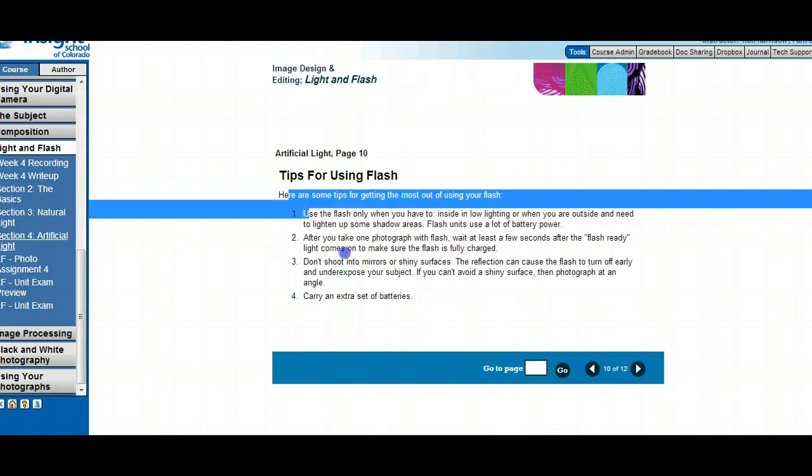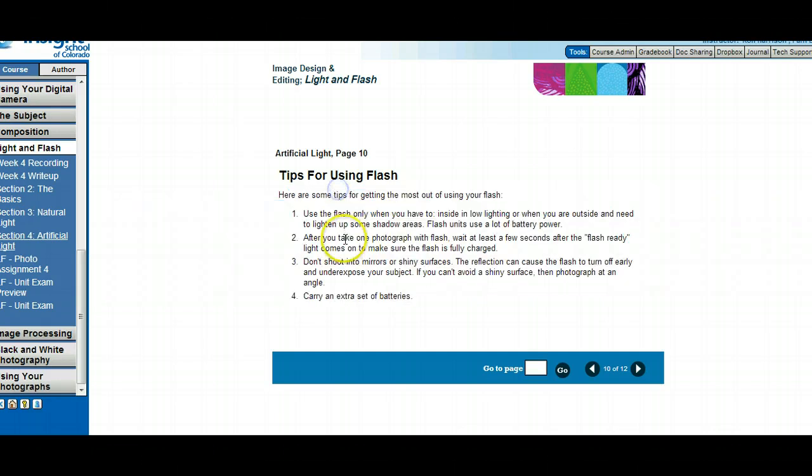So tips for using flash, you can read through this. And flash uses a lot of battery life, so you want to carry extra battery for your camera. For your cell phone, obviously you don't have to worry about that too much.